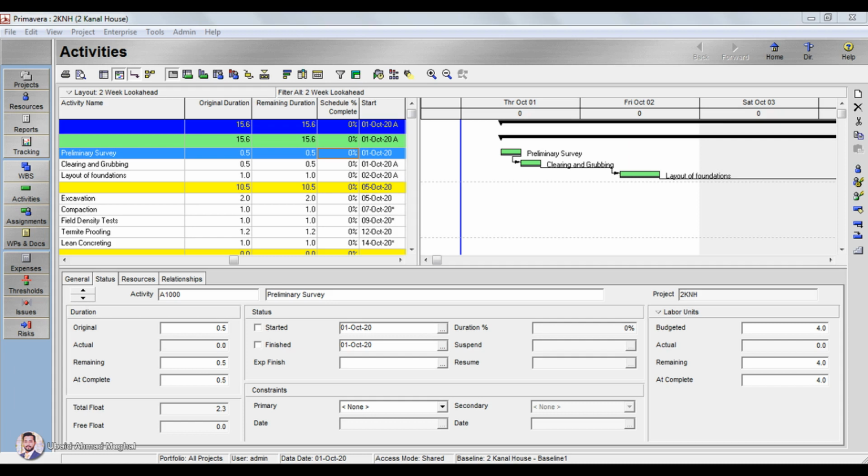In this tutorial, which is the 13th tutorial, we are going to discuss how to enter the activities' progress, and we have to see how to update your project's progress. We have to discuss certain things.